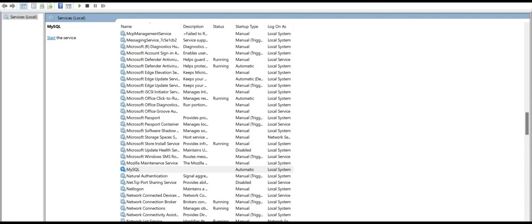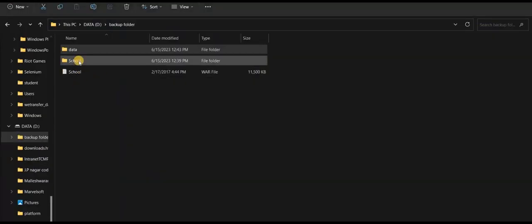Now go to the D drive where we have taken the backup. Now I am going to show how to deploy the WAR file and the extracted WAR file. Here in the D drive, copy the WAR file and the extracted WAR file which we have taken the backup. Copy both.